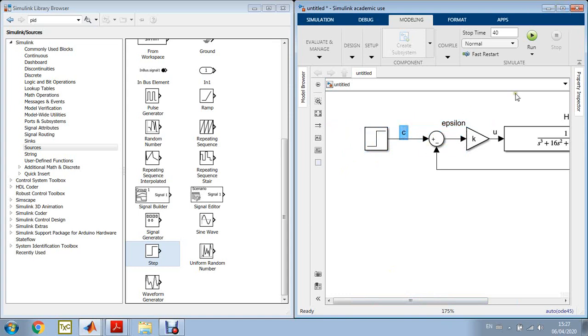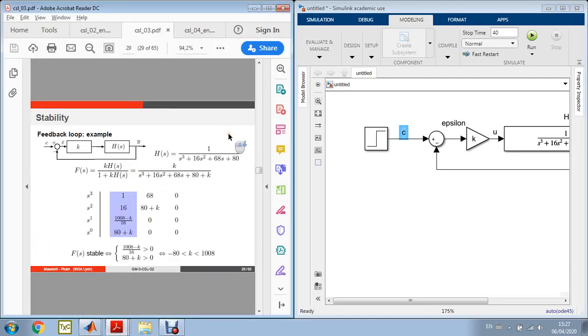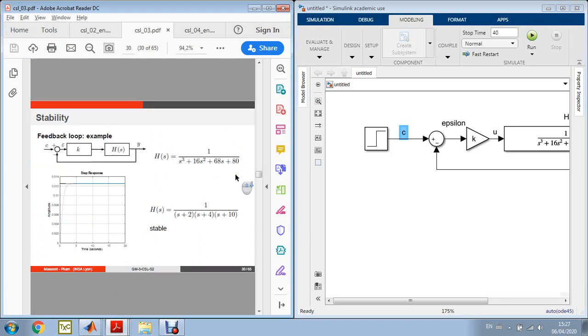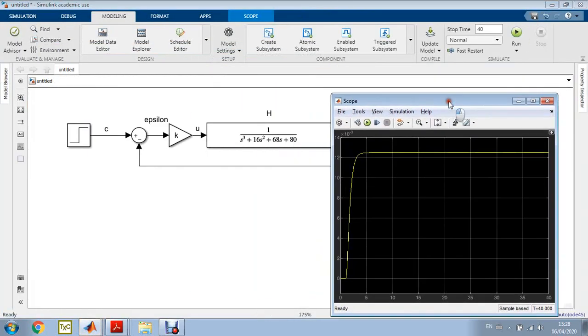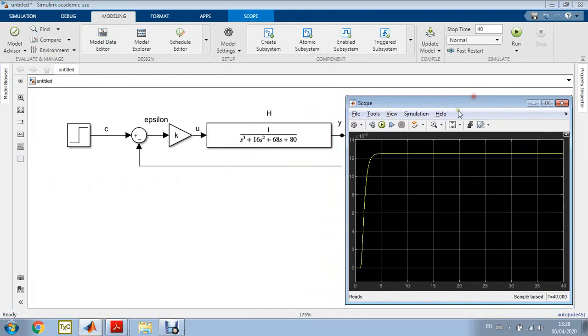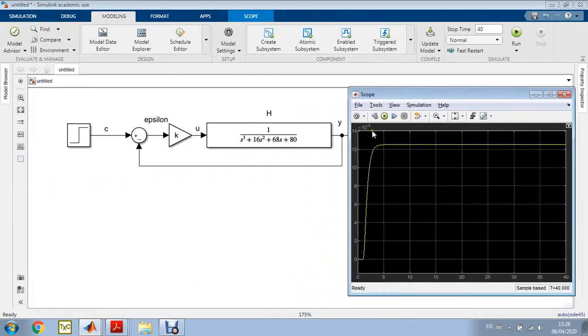So let's see, we define k equal to 1. If you remember the example over here, for k equal 1, we had a stable system. So let's see if it's true. Let's open this scope. This is still the old result because we haven't run it again. So let's run it again.